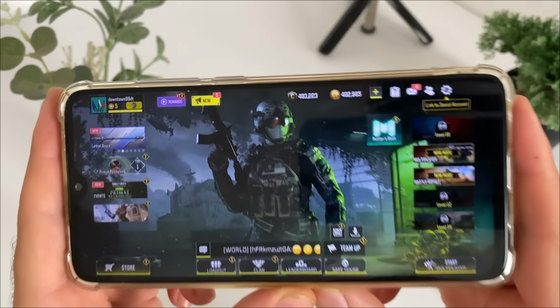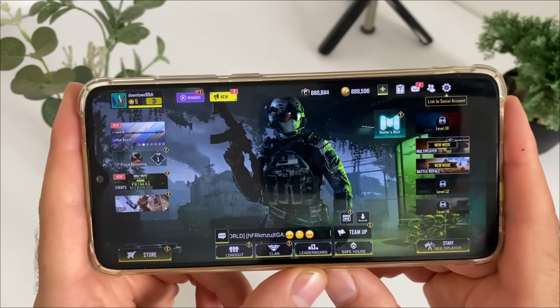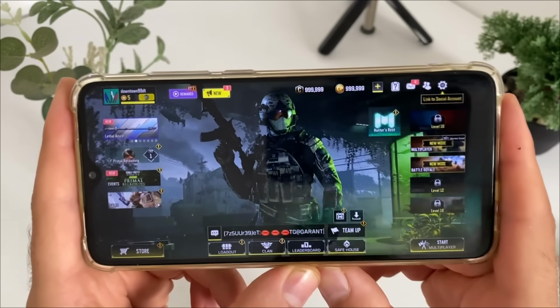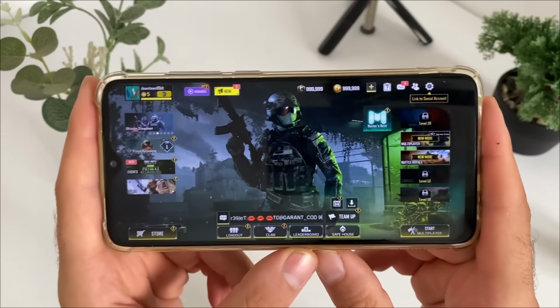Okay guys, as you can see, it's actually generating our credits and code points. This hack is working perfectly. So yeah, that's pretty much it for this tutorial.